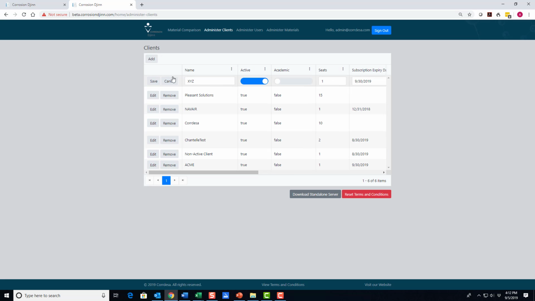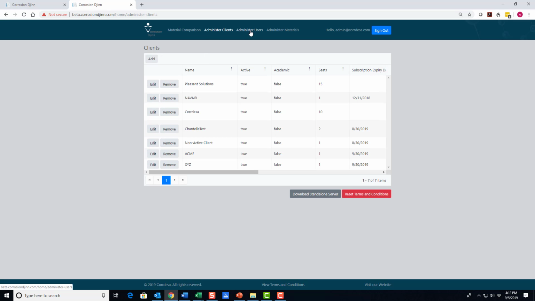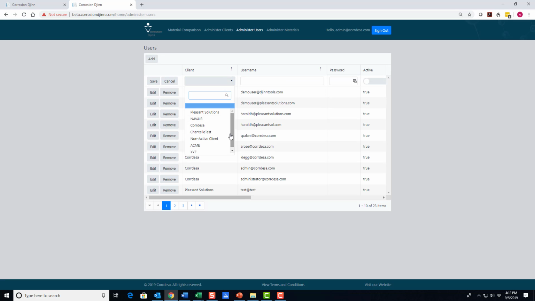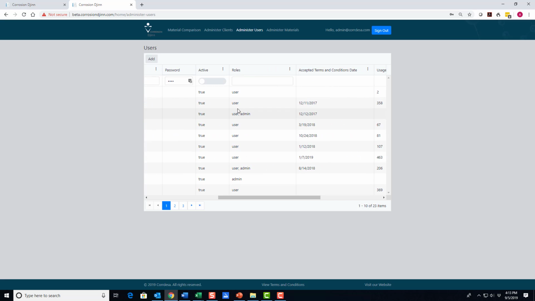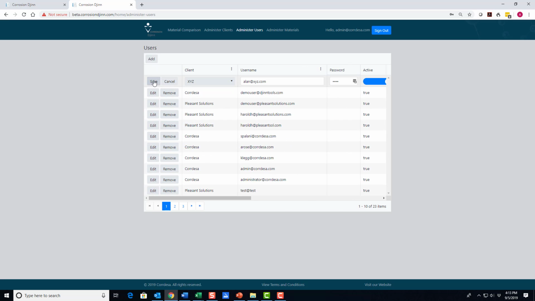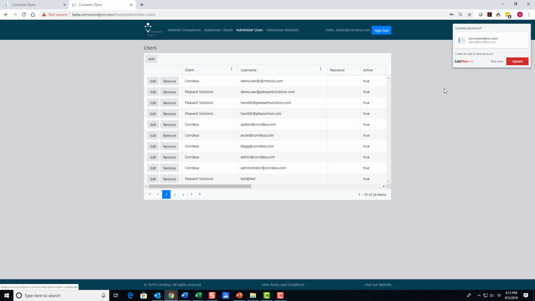We need the client added before we can add other people. Okay, now we just go to users and we add a user. Now we should be able to find the company XYZ. Username Alan at xyz.com, just like an email format. Password, and active, make that a user, and we are done. That's the user added. Save, and now we'll administer the materials.